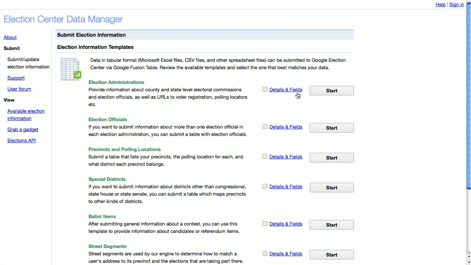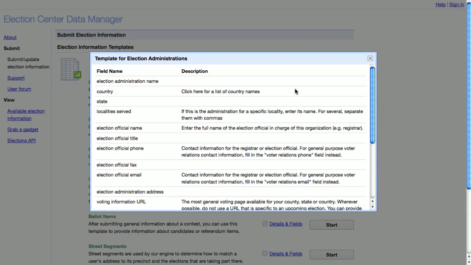Start by selecting a template. Review the details for each template and compare the fields with the data you'd like to provide.